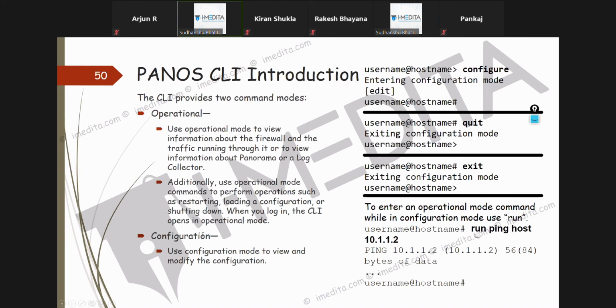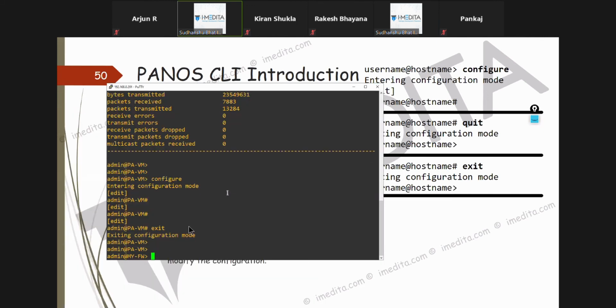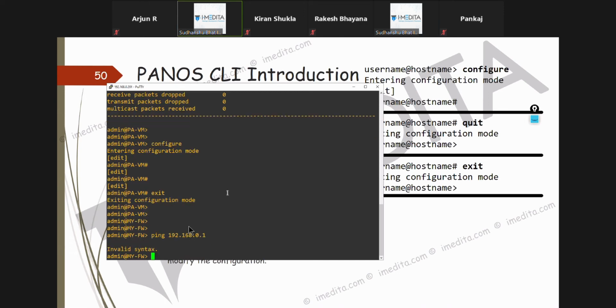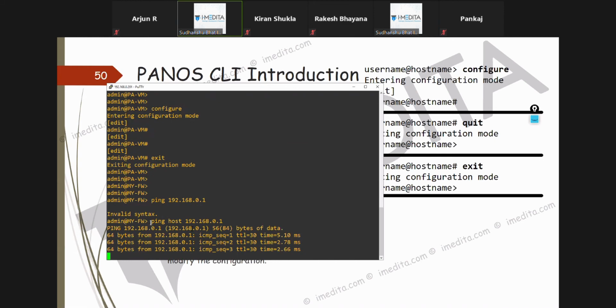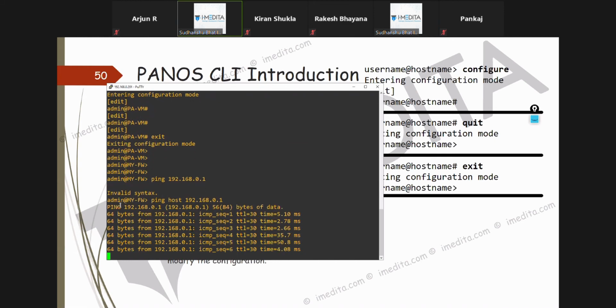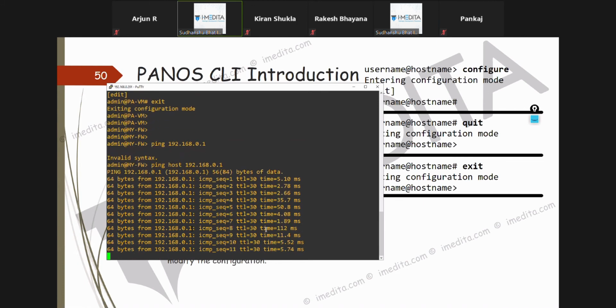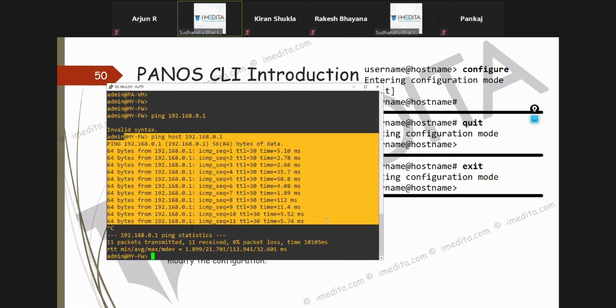Now I'll just show you here. Suppose I want to ping something, 192.168.0.1, that's my default gateway. Sorry, ping host, you have to give it like this. So you give the ping host command. Now this is given in the operational mode, right? And it will continuously try to ping like a Linux box, so you'll have to press Control C to make it stop. So it's pinging, not a problem.